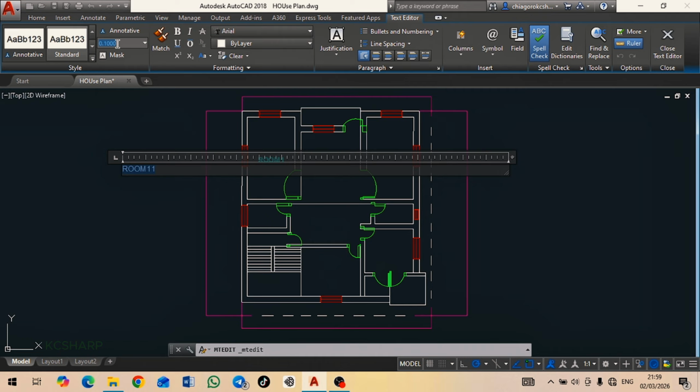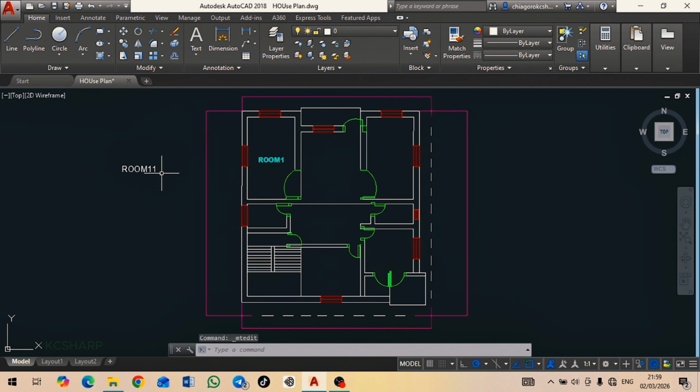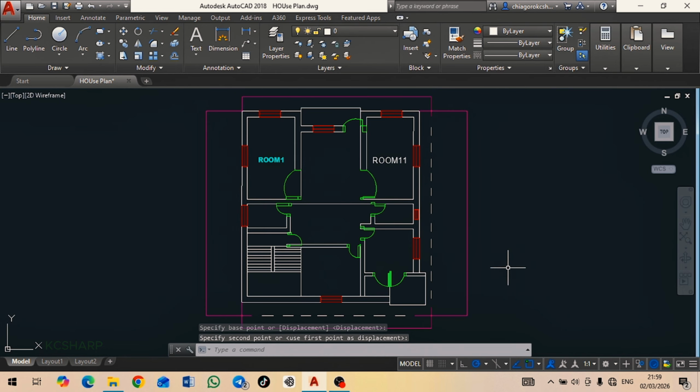So I am going to now make use of 1. I'll type in 1 and hit enter. Now if you check very well, it is very visible. So you can go ahead and move it to any position of your choice. So without wasting much of our time, this is how we are going to create and type in your text in AutoCAD.